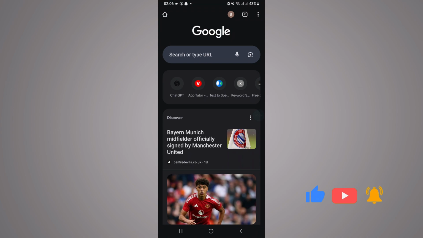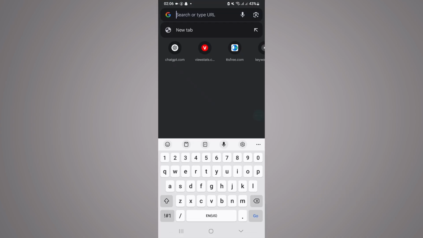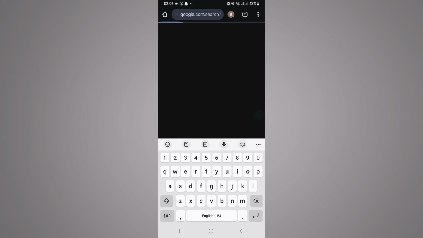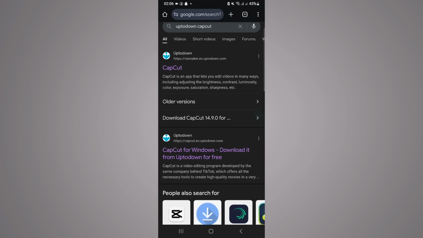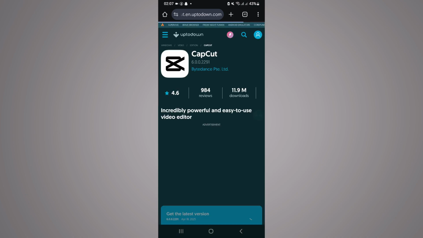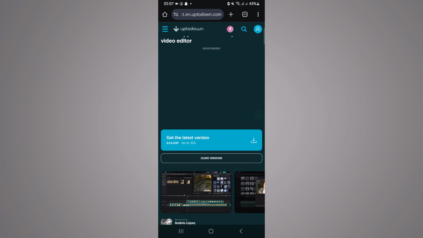Once you have opened up your web browser, you want to search for Uptodown. Then type in CapCut and hit the search option. Then you're going to see this option for Windows: CapCut for Windows, download it from Uptodown for free. So click on this option, and that's going to give you the option to download CapCut for Windows.